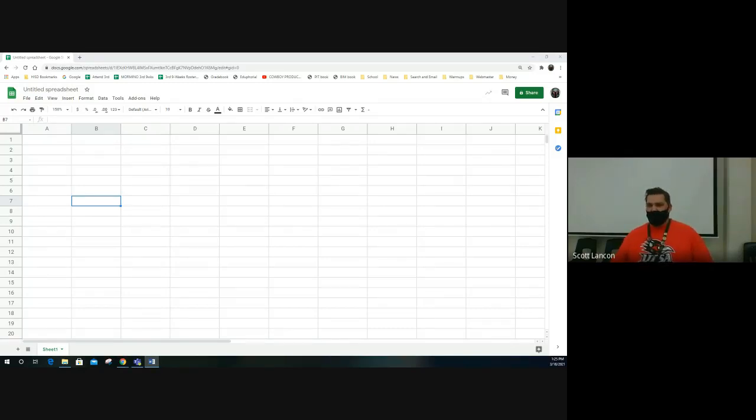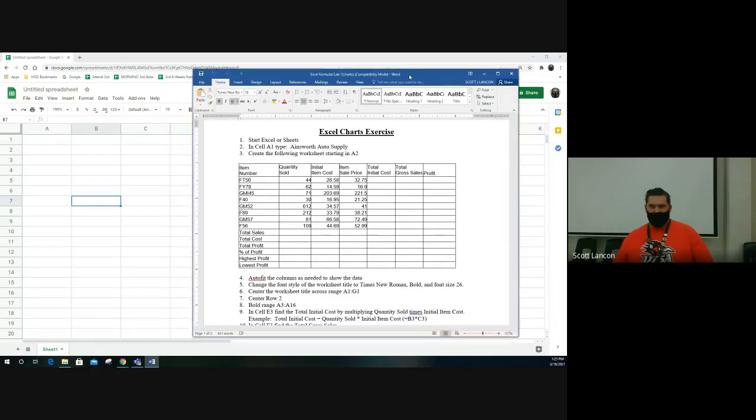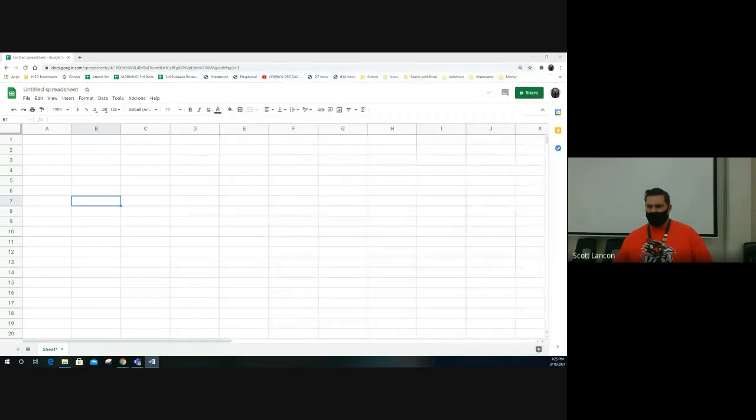Bring up the document that I've dropped into the classroom assignment here that tells you the things that you need to do. Okay, first thing it says start up the sheets. We've already done that. We've got a sheet. And the second thing it says in cell A1, type up Ainsworth Auto Supply. Okay. Press enter.